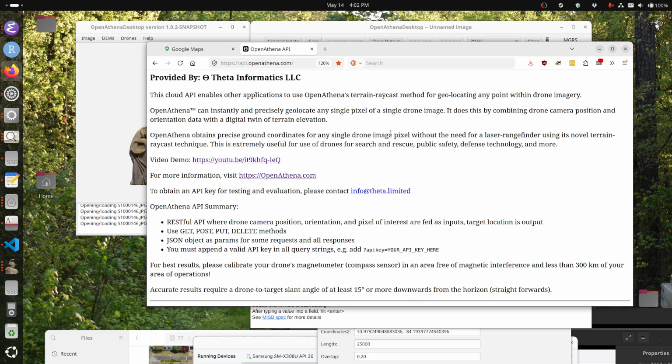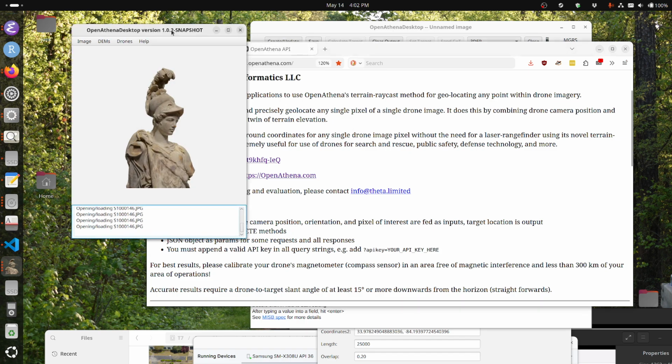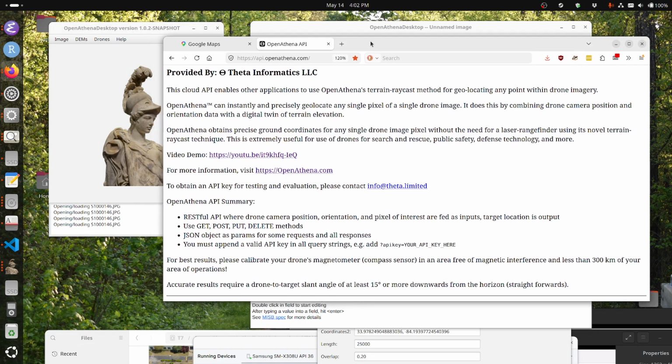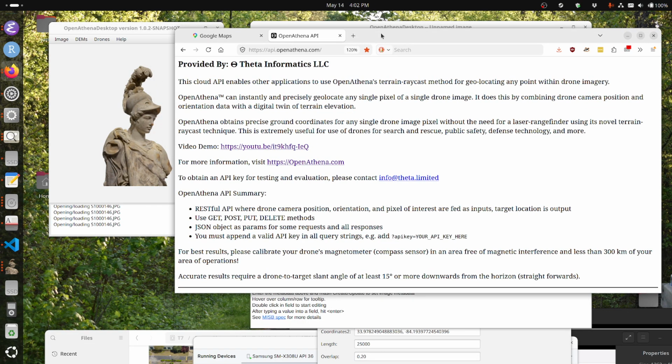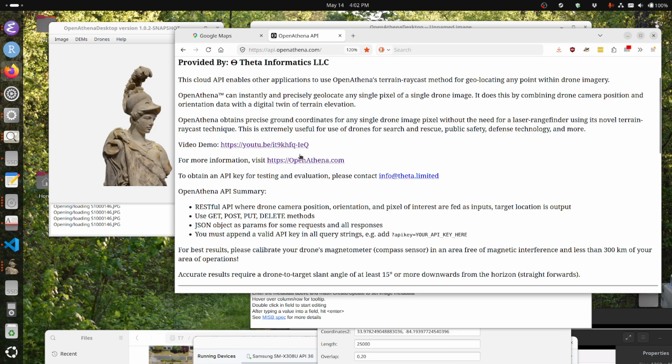So for most of our customers who go this route, we give them a key for the online version of our OpenAthena API. And then when they get that tested and working with their platform, we issue them a copy of the offline version, OpenAthena Core, which can perform all the same capabilities shown here in OpenAthena Desktop, but as a modular software library that can even be run offline and embedded on a drone or ground control station.